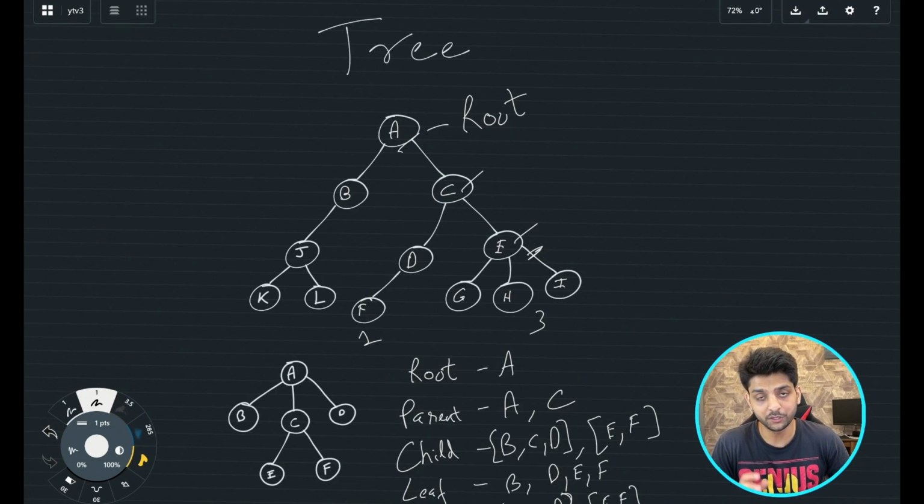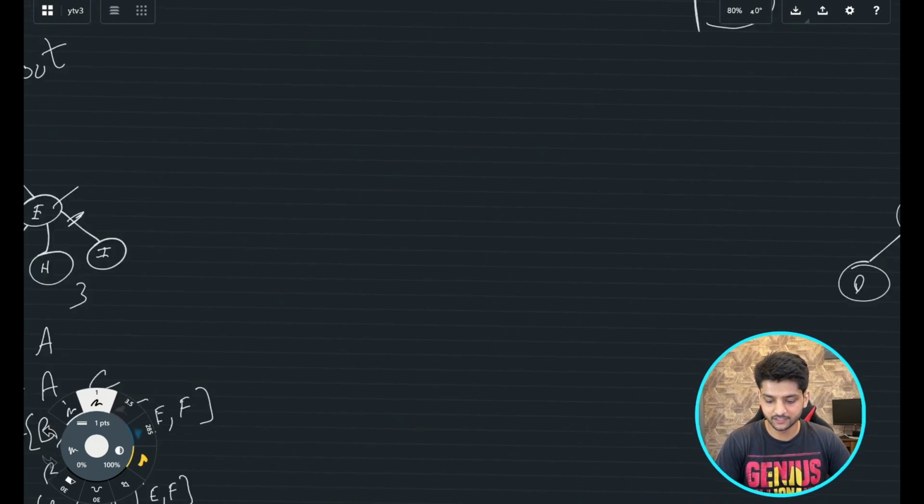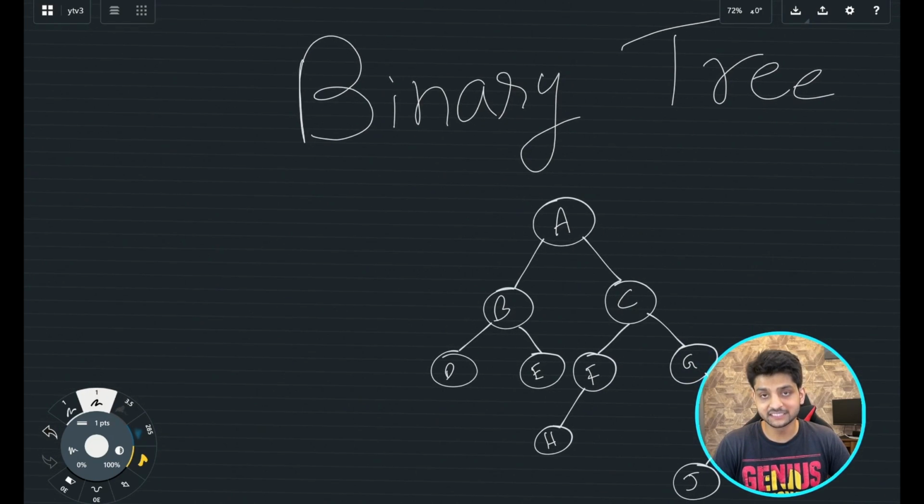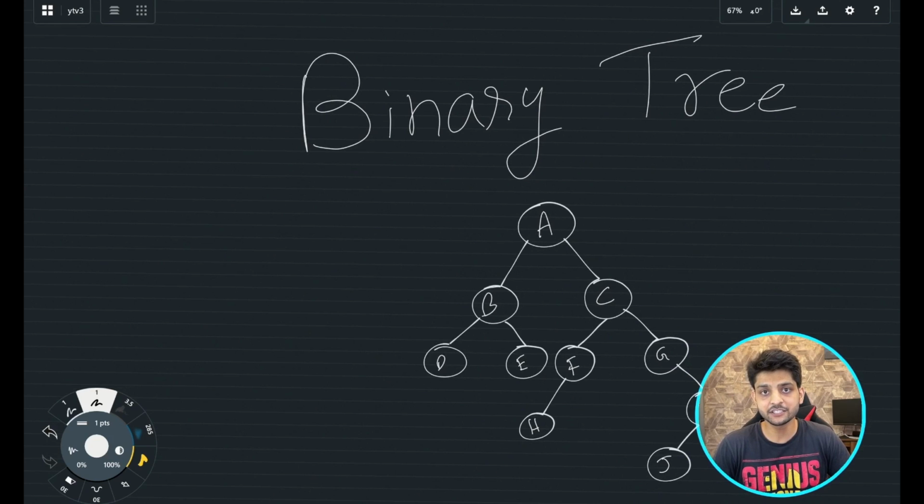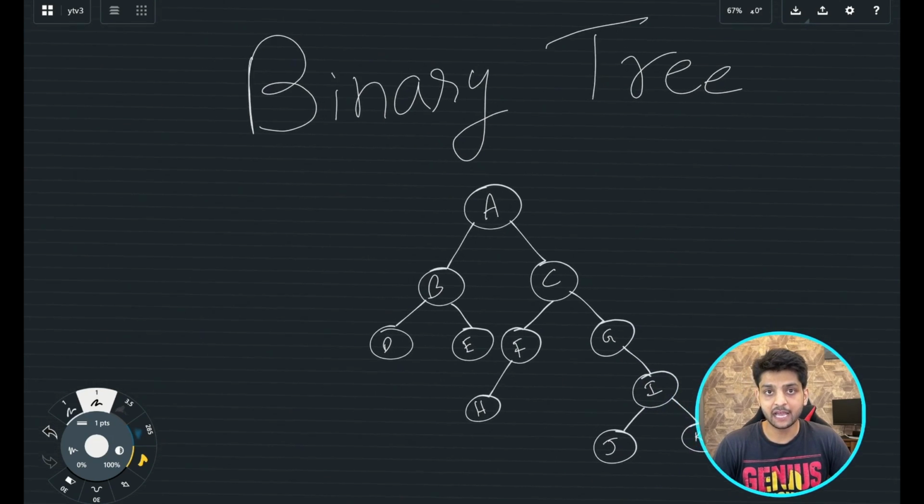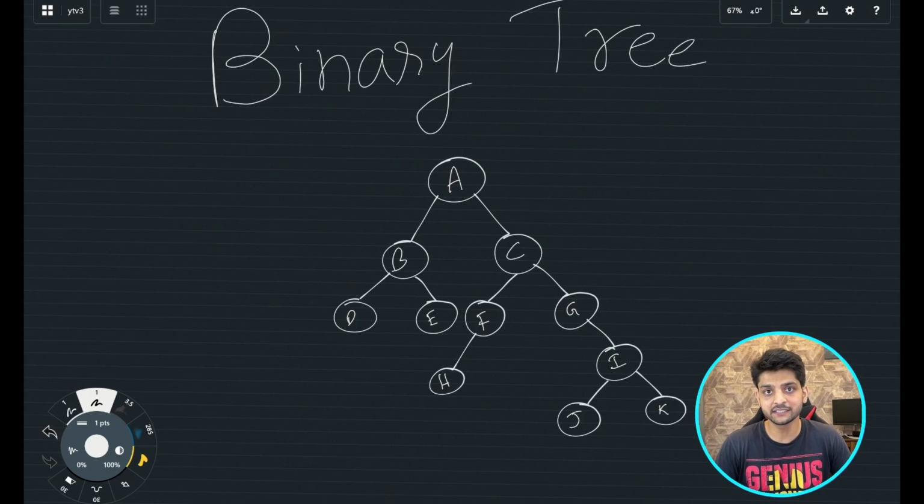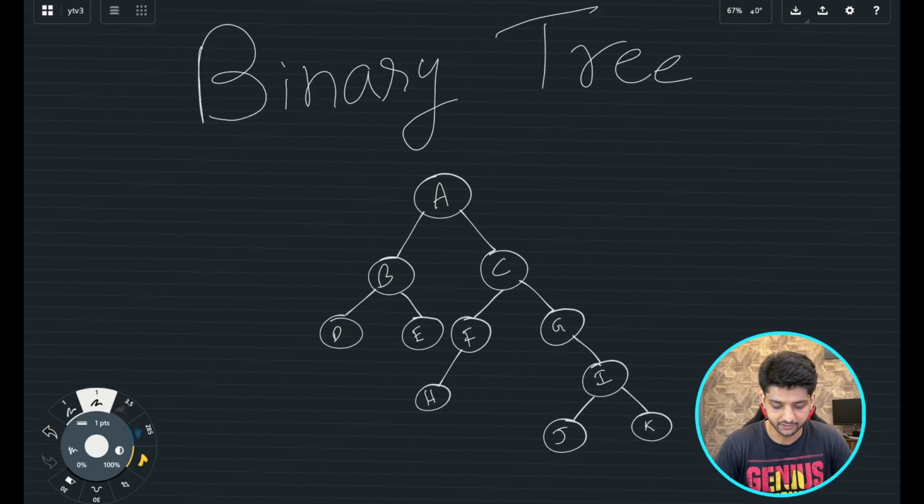Now we'll talk about what is a binary tree. A binary tree is a special kind of tree which satisfies the condition that each node of that tree can have at most 2 children. So any node can have either 0, 1 or 2 children. If each node in a tree satisfies this condition, then that tree can be called a binary tree.